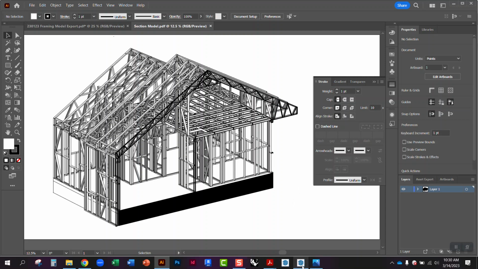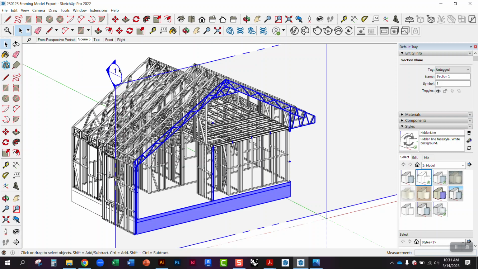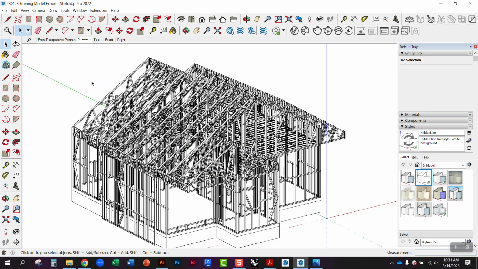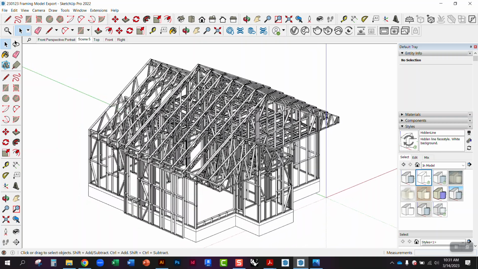Okay, and then going back into SketchUp. So let's say, those are great for diagrams. Let's say we want to do a rendering of this. So I can delete this or hide this section view. Let's say I have a view that I like. Let's go back to this scene 5. I'll click on that. So it takes me back to that exact viewpoint.